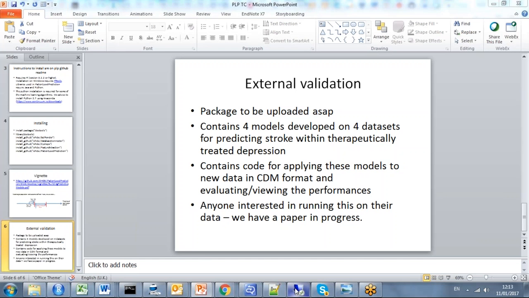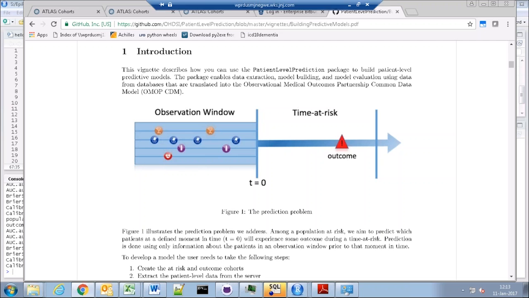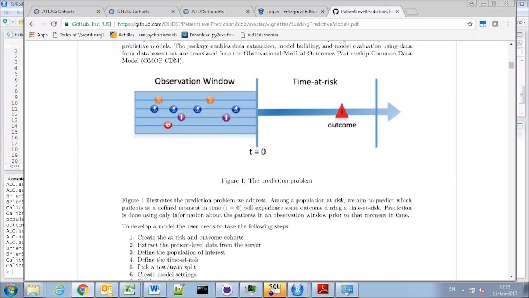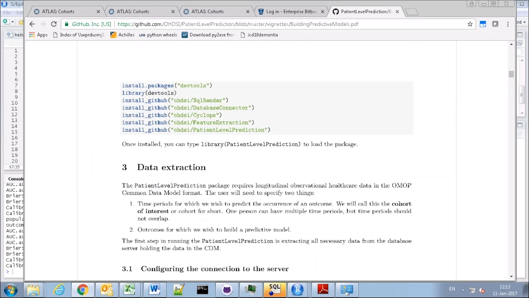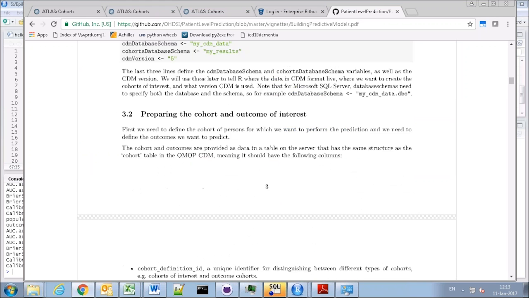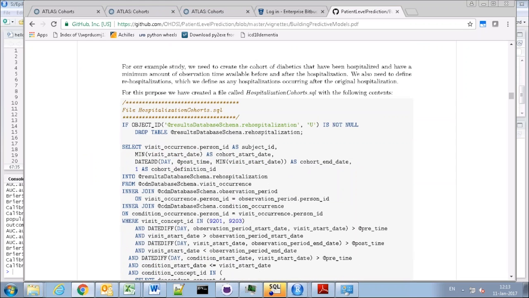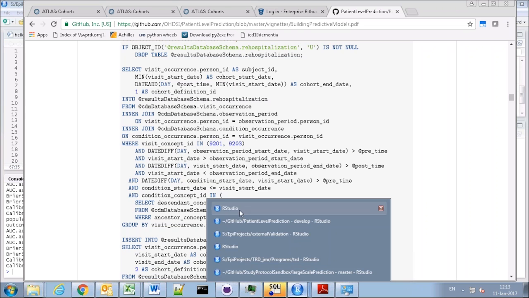So I'm just going to go through now to the code that we've got. So this is actually what the document is here. You can see it's quite an extensive document. It's got a lot of information in there. It tells you how to do the installation, tells you how to do the data extraction step by step, how to use Atlas, how to create your own code here. Let's actually see it all running.